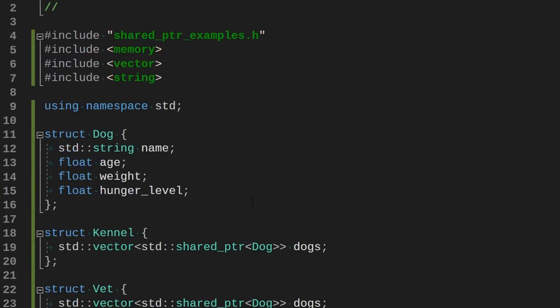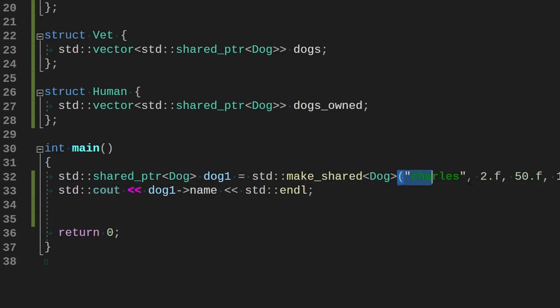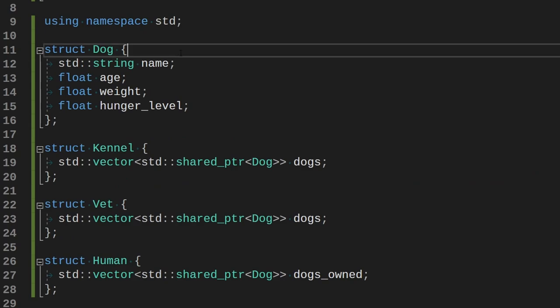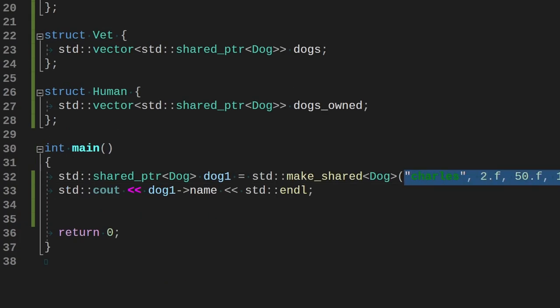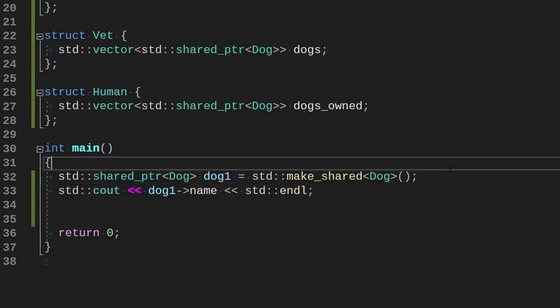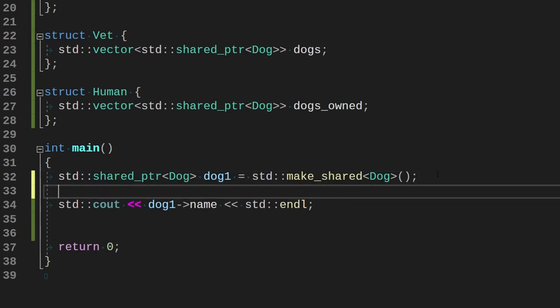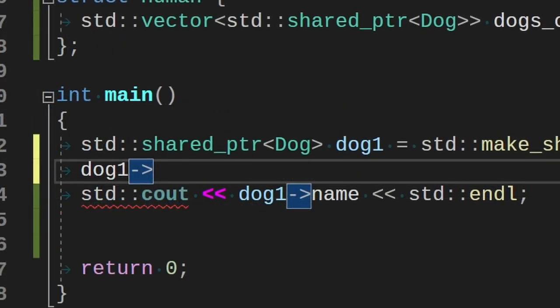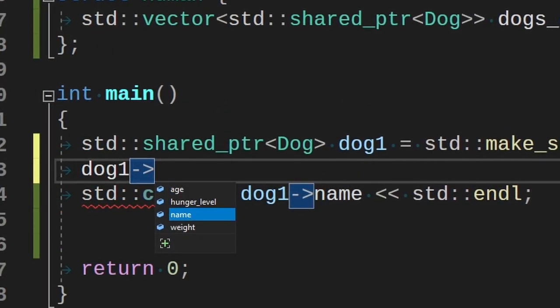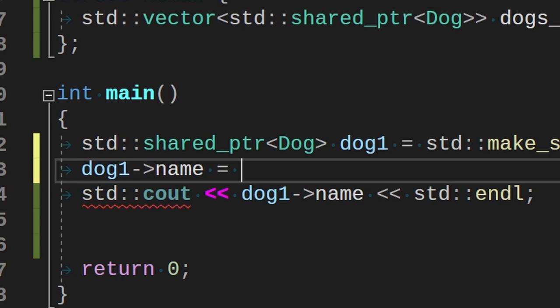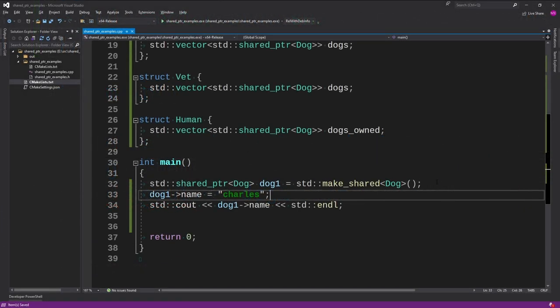All right, well, the problem is it doesn't like this whole thing and us doing this whole thing down here. So we actually need to make a constructor, either that or we don't want to get into more code. So we're just going to delete it. And now I'm just going to show you how to change its details. You just set it like so. dog1, and then you have access to all its members. Name, we'll set them equal to Charles. Charles the pup.